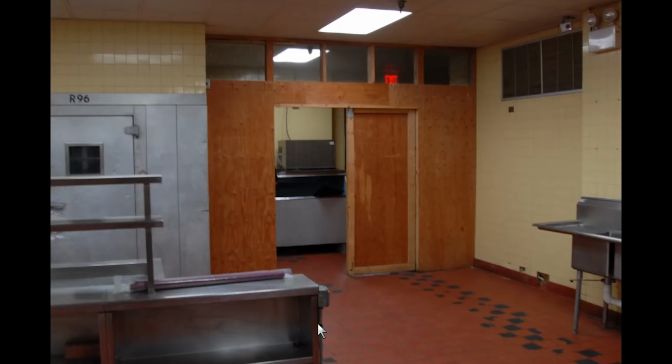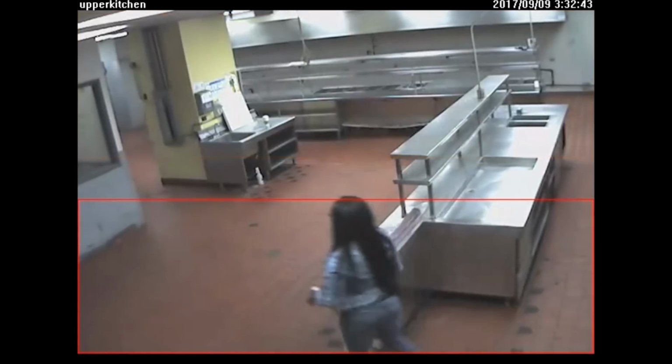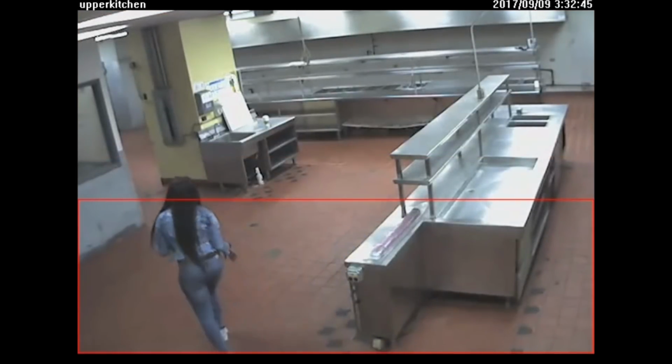But anyway, she goes through those doors, the first double doors. And then she makes it into the kitchen right here. And then this picks up by the real surveillance footage right here. Okay.